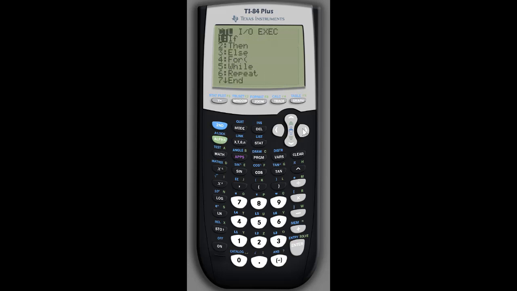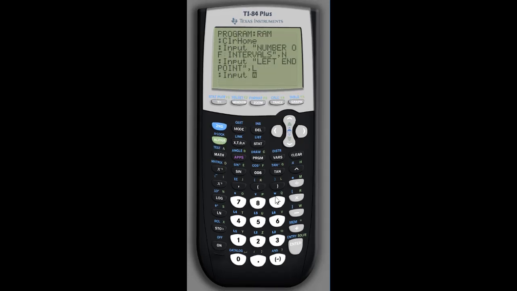Now we're going to ask for the right endpoint. So program, input, alpha, quotation, turn alpha off, push comma, and then alpha R. And then push enter. So now when we run this program, it's going to ask for the number of intervals, the left endpoint, and the right endpoint.